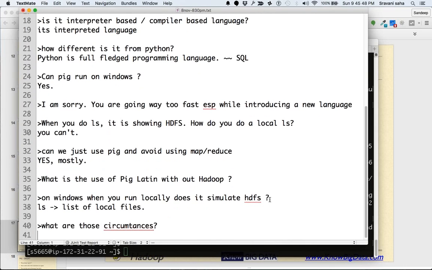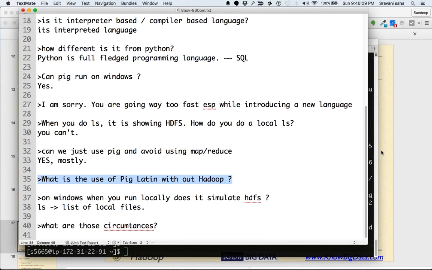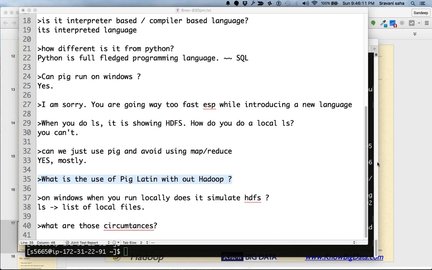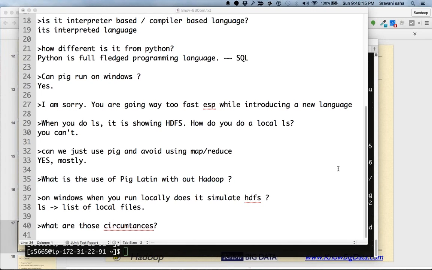Okay, so what are those circumstances, Ravi? You mean to say this one, when to use Pig Latin without Hadoop? Yes, Ravi. When not to use Pig? Okay, thank you.